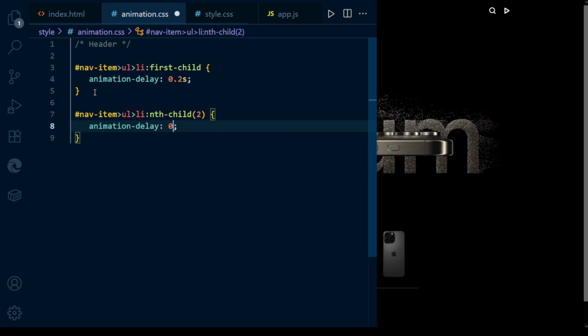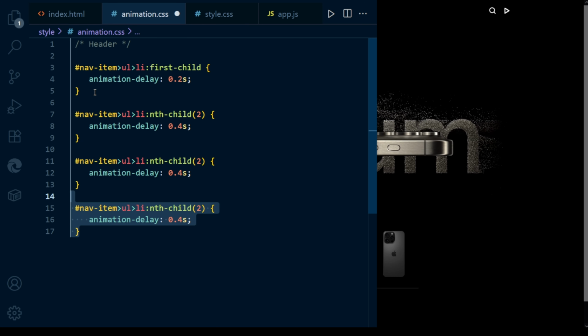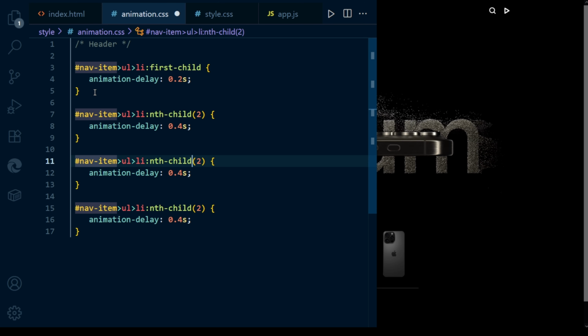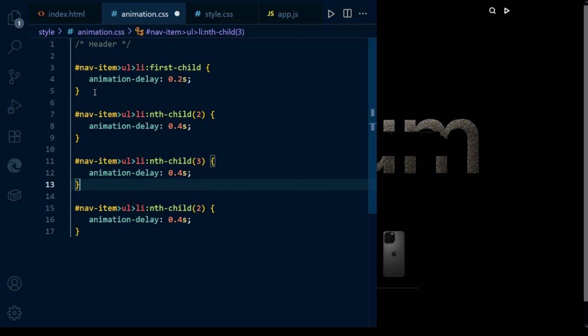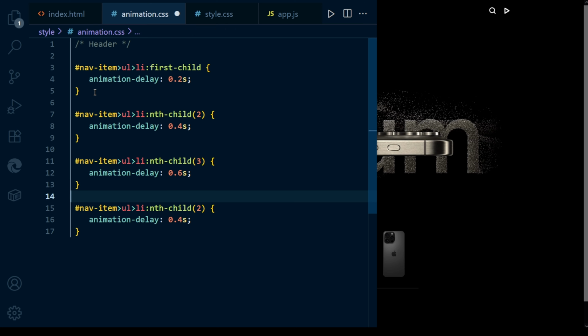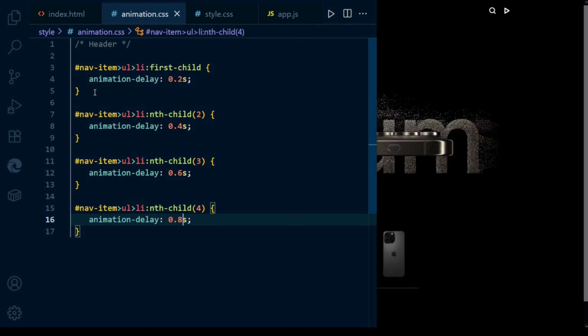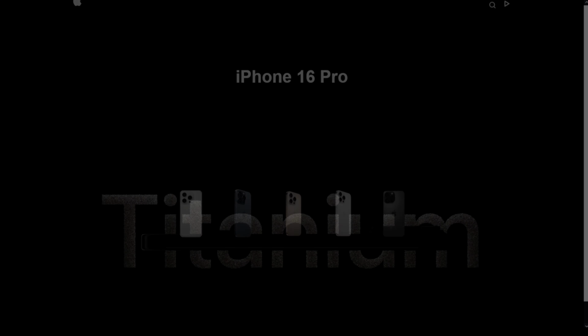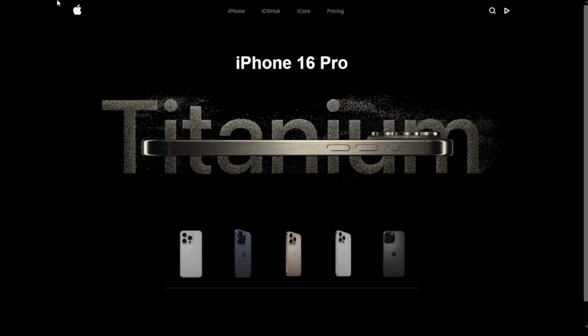The second item waits 0.4 seconds. The third 0.6 seconds, and the fourth 0.8 seconds. This creates a pleasing staggered effect, where each navigation link appears one after another, rather than all at once.